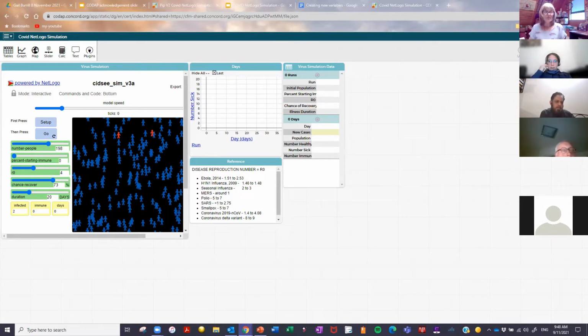Now, with the little people, you'll see in a minute, they start to move around, and how people get infected is by being in proximity of an infected person. And when they become immune, they turn grey. And if they die, they actually disappear from the screen. Okay, so I'm just going to click go and show you how it works.